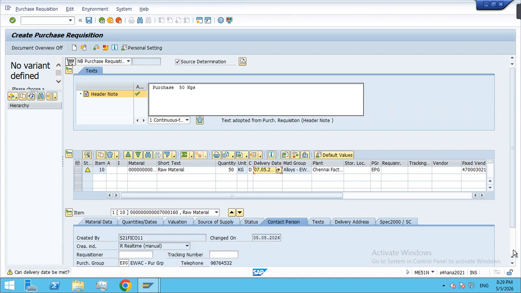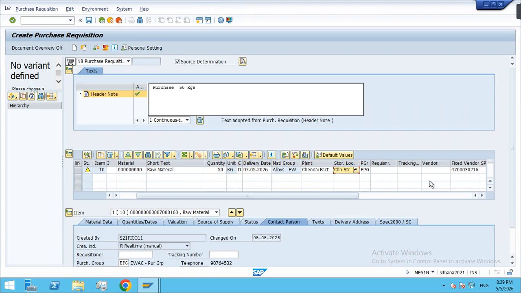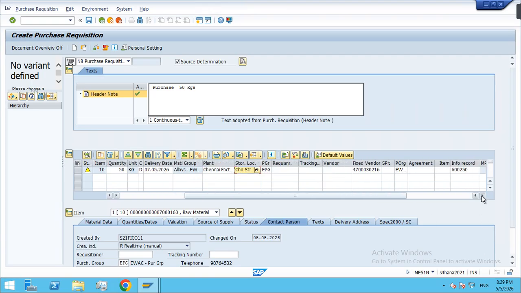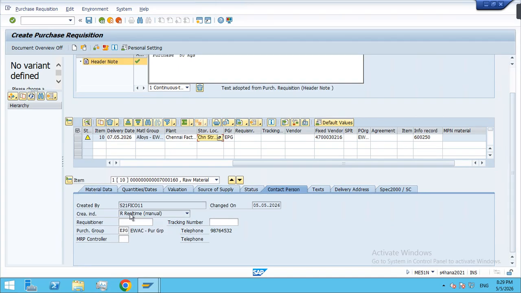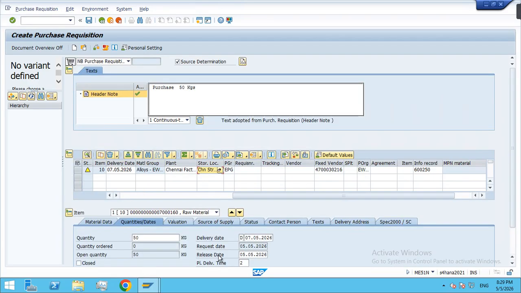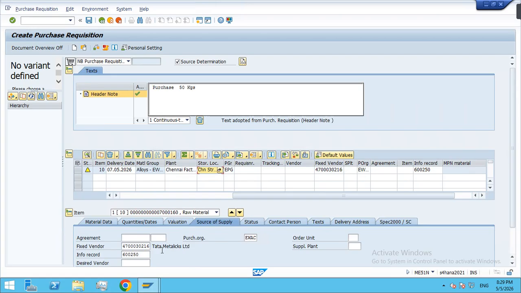Now you can see the fixed vendor has come. The vendor number has already come. You can check here the raw material number. This is the kg. Chennai storage location. If you want, you can give the storage location as well. Then the vendor has been selected, and the info record has been selected. Here you can see the material data. Let's go to the quantities. Quantities is 50 kgs. Source of supply already determined: Tata Metallics with the info record.